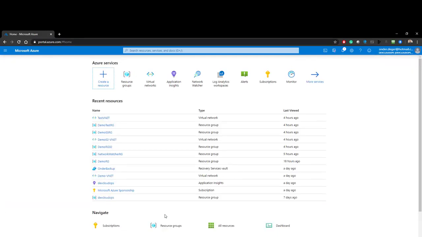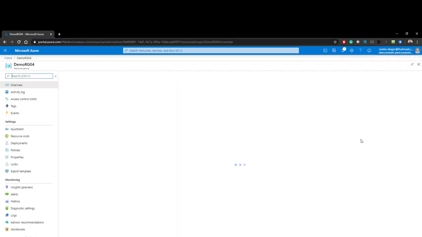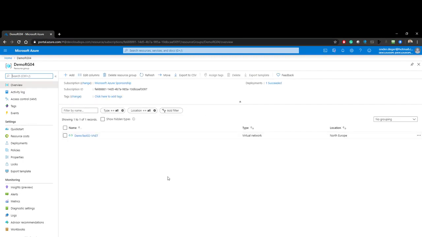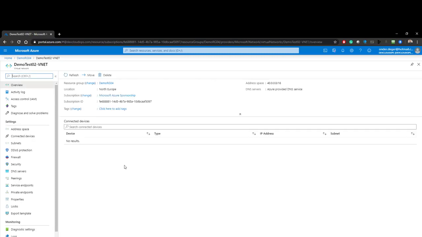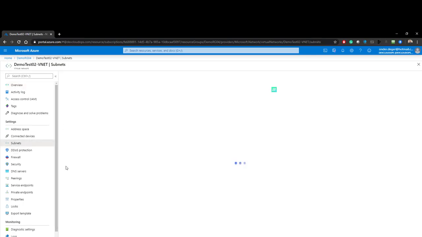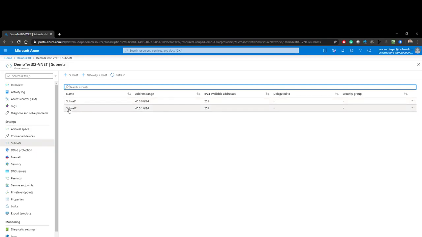In a couple of seconds, we will have one resource group and Vnet. Yep. Let's go to our resource group. Now we have a Vnet in here. As you can see, our address space is 40.0.0.0/16, and we have two subnets, subnet 1 and subnet 2. All configuration is ready.